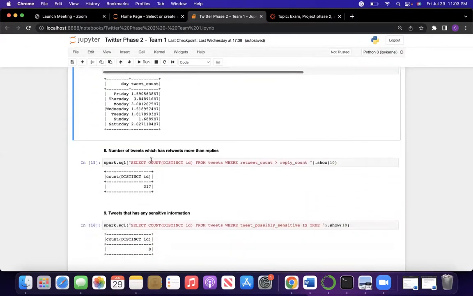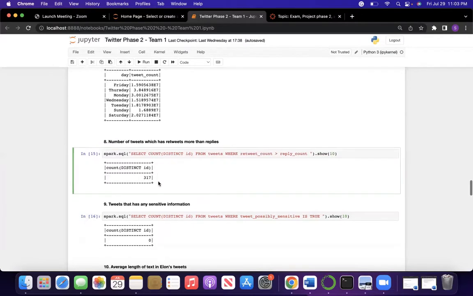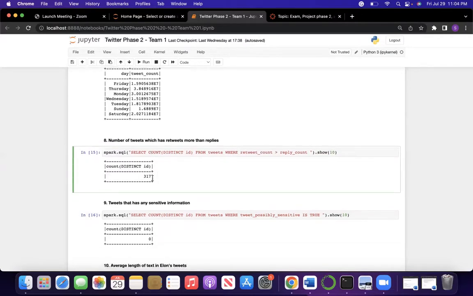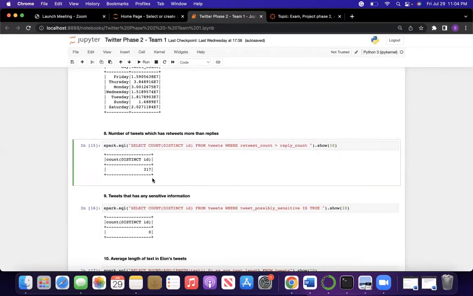Also, because normally the number of retweets could be less than replies, we just wanted to check how many tweets had more retweets than replies. It came up to 317, which was probably half, 50% of the tweets, that had this kind of pattern. It seems that Elon Musk does more interesting and controversial tweets, so it could be the reason for more retweets.